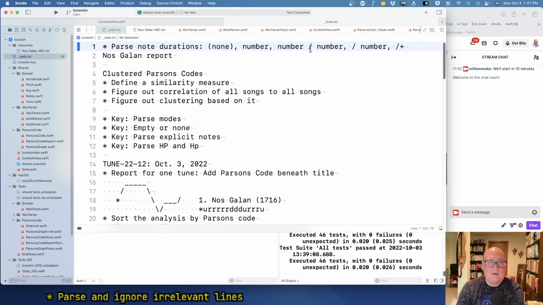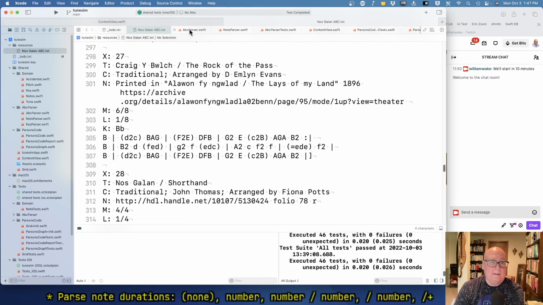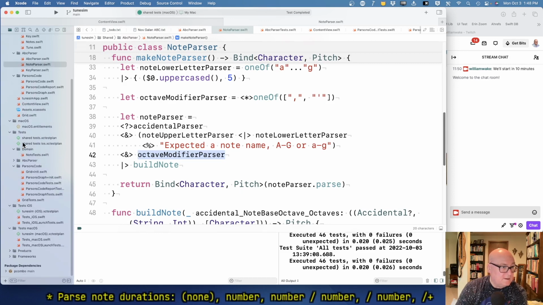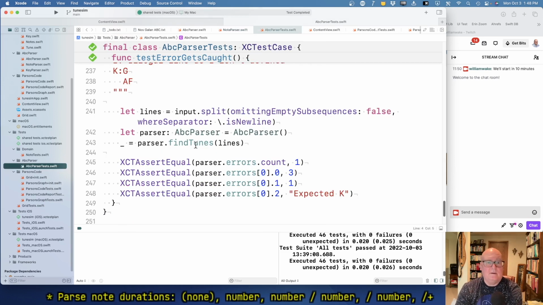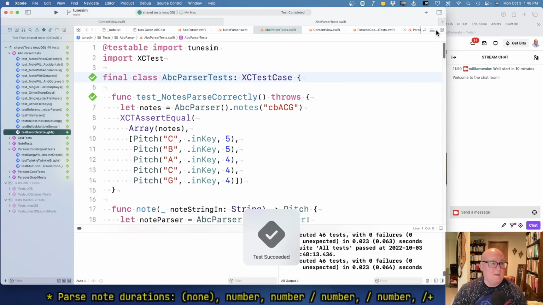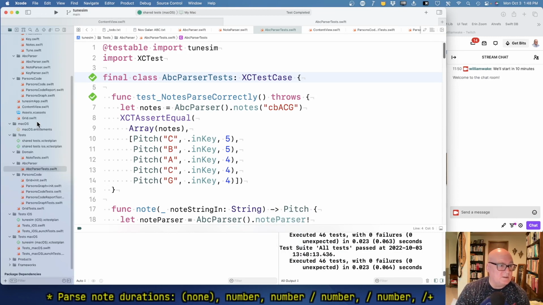So we want to parse these variations. All right, we've already covered the case of none. Now we need to cover the case of a number. So note parser, and we need some note parser tests. Domain, well, we put them all together. Let's separate that out. Make sure we're green. Okay, let's pull out note parser tests.